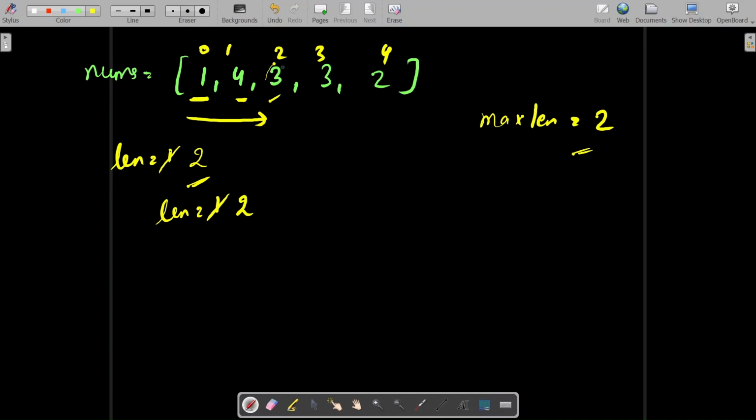Now we are at this 3. Check further indexes, whether it is making a strictly increasing or strictly decreasing subarray. It is making nothing because 3 is equal to 3, so the length of the subarray will be 1 only. And in the maximum length we will store the maximum of 2 and 1, which is 2.